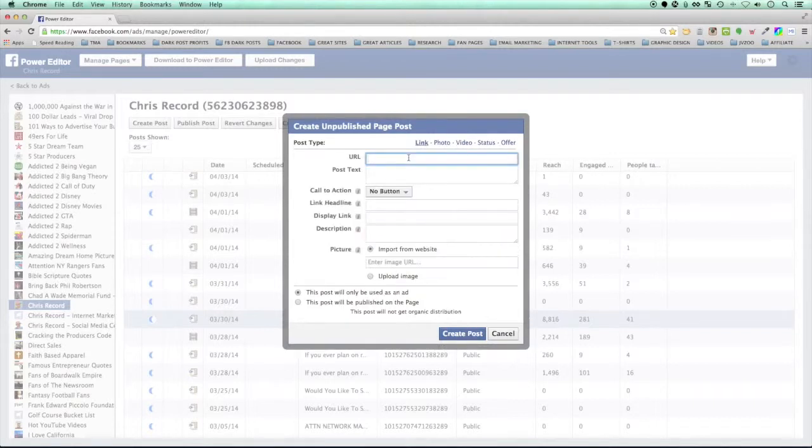So in this example, I'll just go through real quick and show. Actually, in fact, I'll make it even quicker. I've already got so many here. I'll just show you what will happen. You're going to enter in your URL. Then you're going to enter in some post text. It's going to go right on the top.